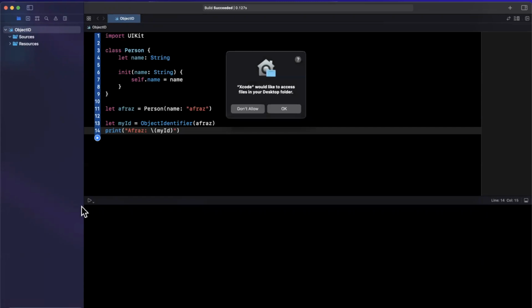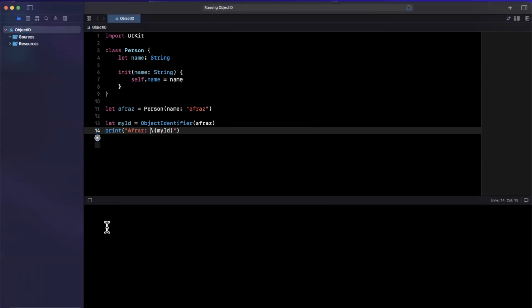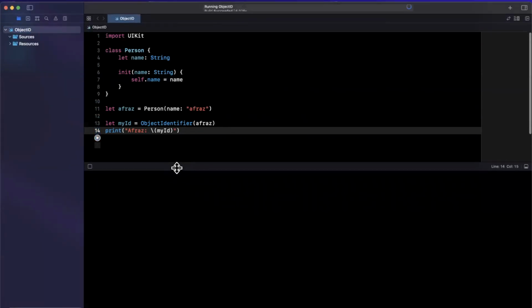We'll hit the run button down here in my console. Xcode would like to access my desktop apparently, so let's say okay to that. And we should see the output here momentarily if the playground decides to work. There we go. So we see that for me, we have an object identifier, and in the parentheses here, it looks like we have a memory address, some unique ID.